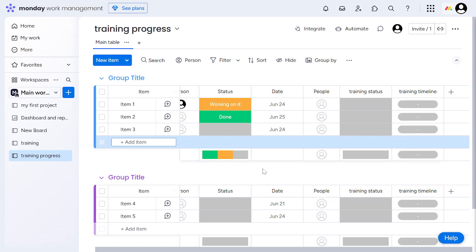And that's it. You've now set up a training progress tracker in Monday.com. With this tool, you can easily monitor your team's progress, ensure everyone is moving at the right pace, and identify if someone needs extra help or resources. Remember, the key to successful training is consistent tracking and communication.